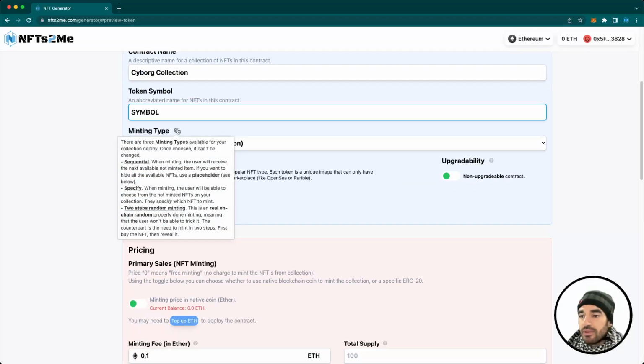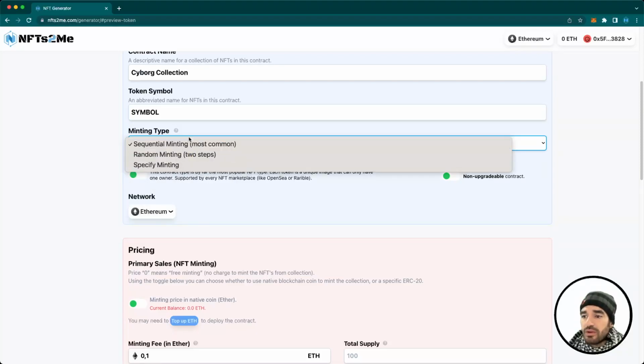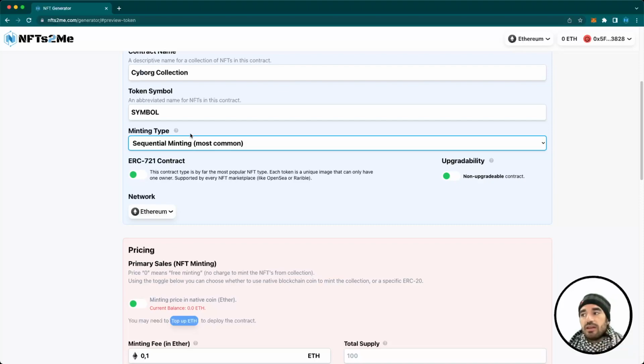Then the minting type. If we press in here, we see the different minting types. There are sequential, specify, and two-step random minting. Sequential is the most common and is basically when you mint, you get first the first token, then the second token, then the third mint is the third token, and so on.